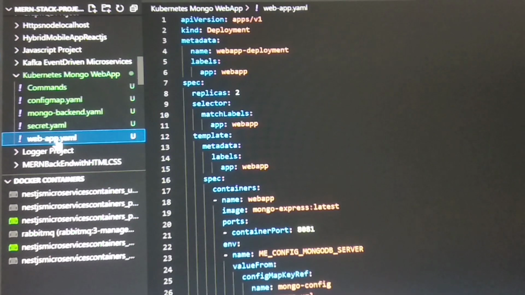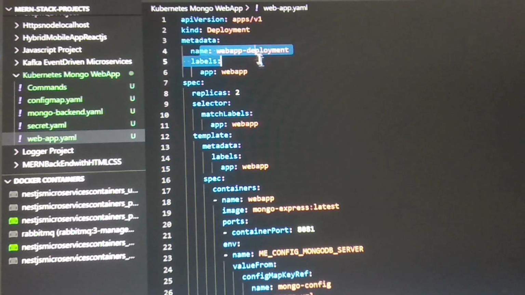Now we'll go to the WebApp YAML file. It's pretty much similar to what we saw in the Mongo backend YAML file. This is also a kind Deployment. It will have its metadata, but the thing to note is that in the specification there are two replica pods running for this web app frontend.